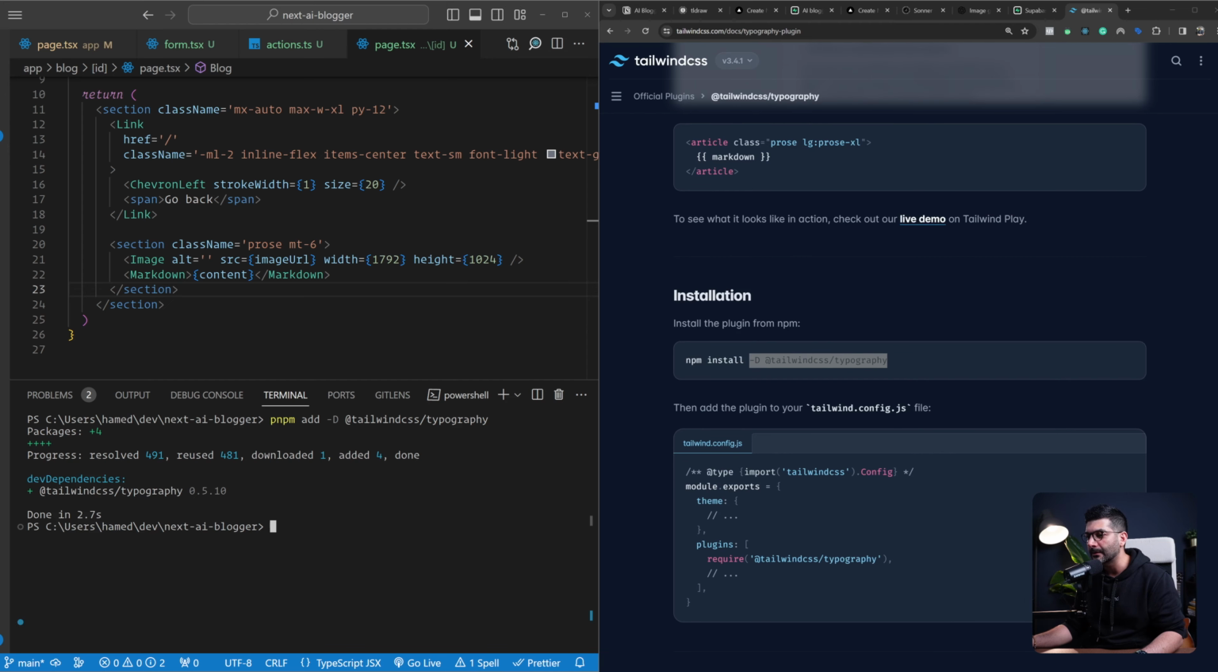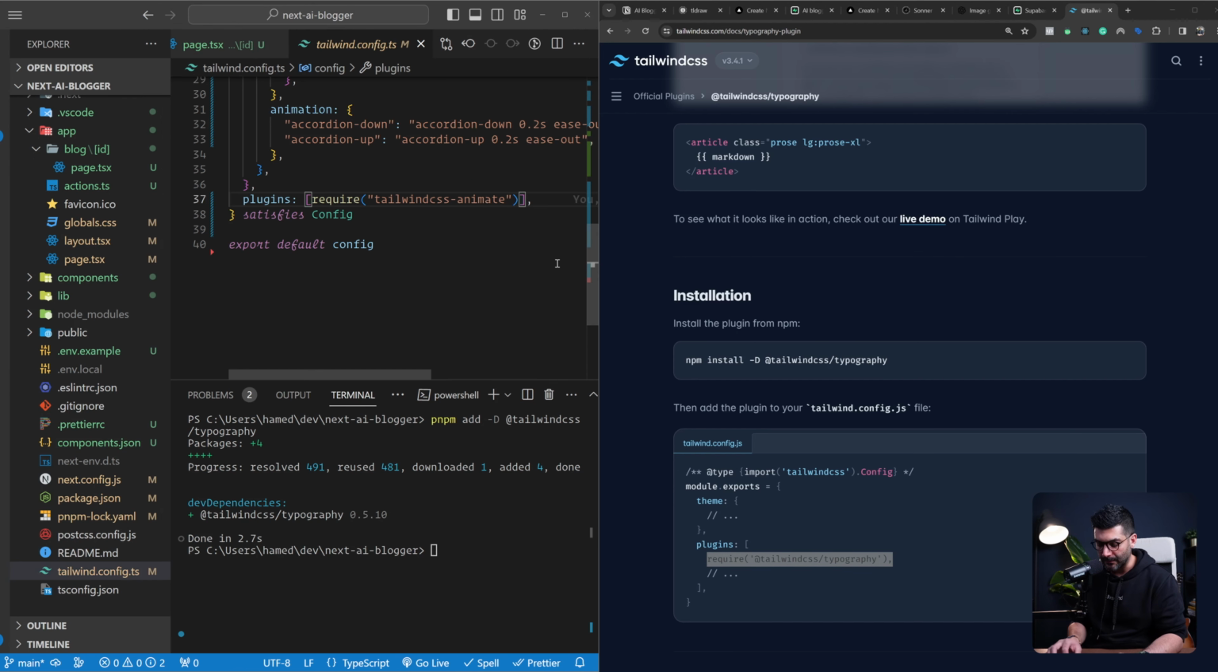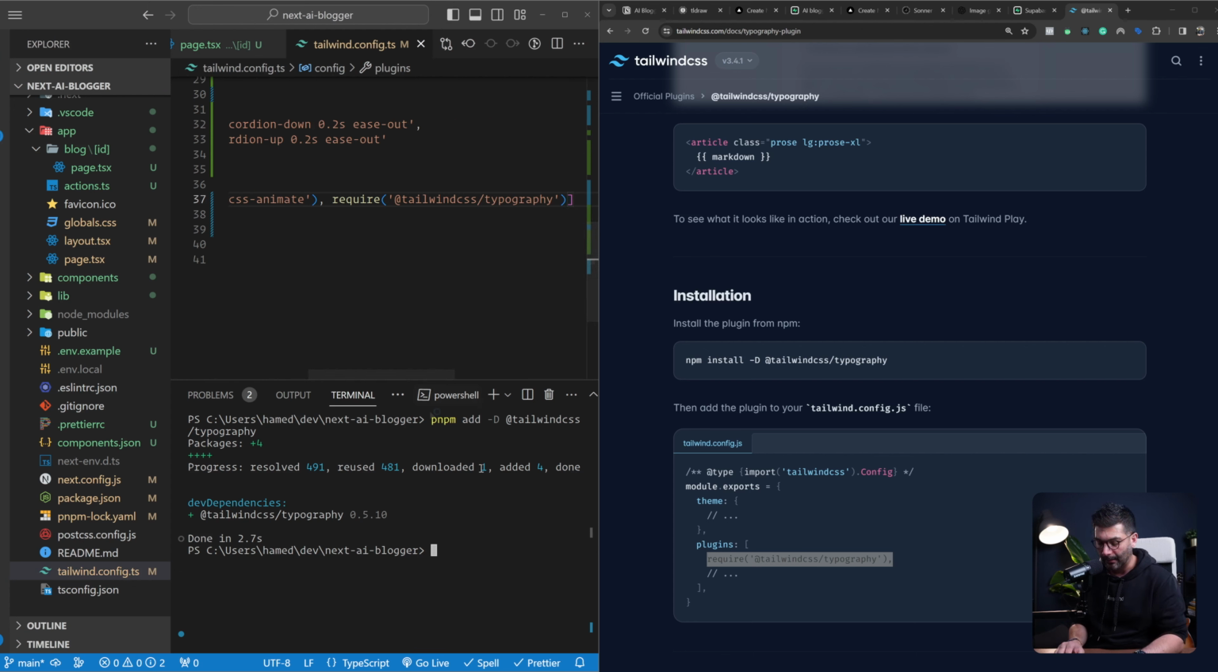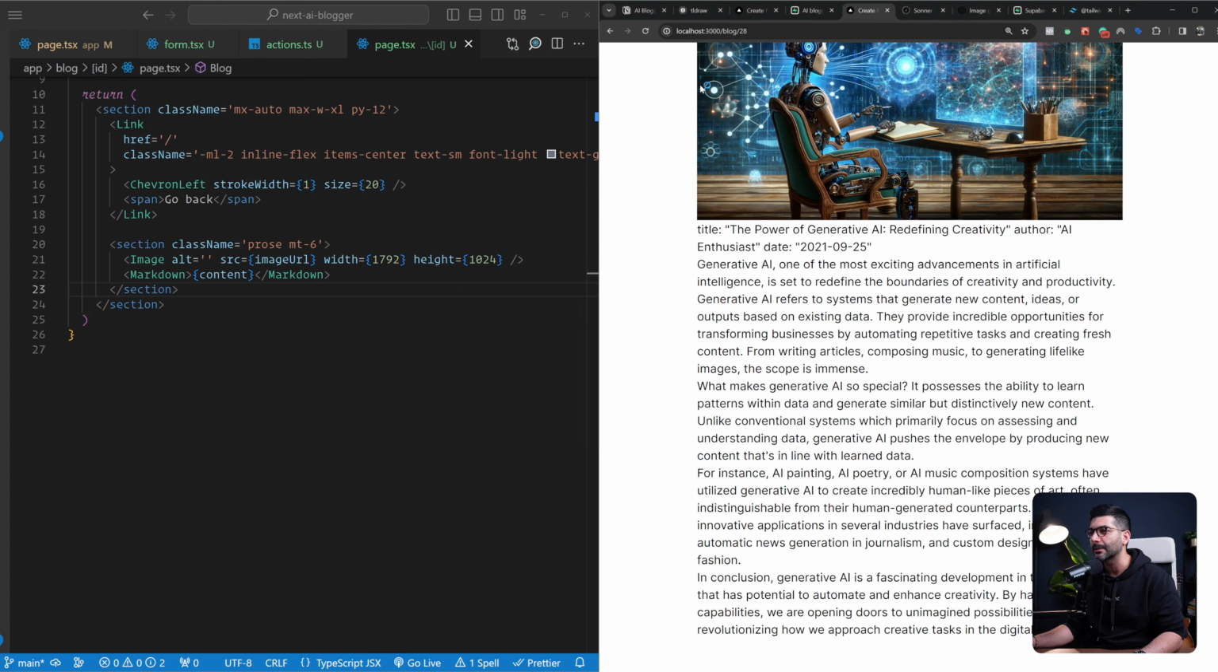And once you do that, you have to also pass it into your Tailwind components or Tailwind plugins. So let's go to our Tailwind config over here, and we can also pass this typography. Restart the dev server. Let me close this back and go back to our application. And once I refresh the page here, we should be able to see Tailwind styles applied to our markup.